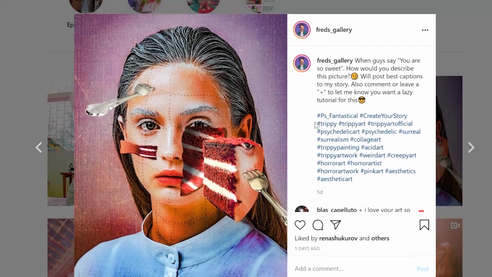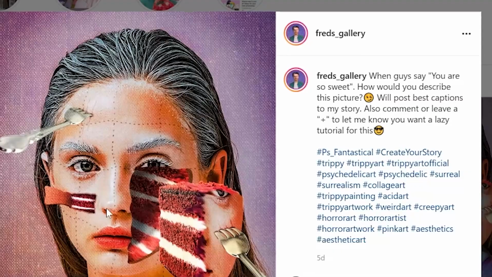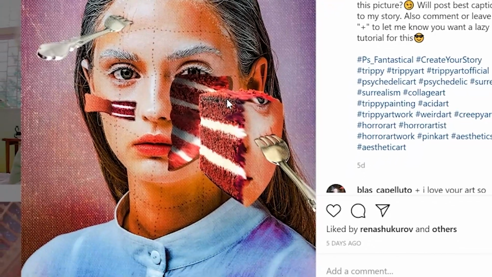So today I will show you the art process behind this artwork here. Magnificent. And the way this idea came is, I was talking to one girl and I told her that she's sweet, and then suddenly it was like boom, the idea of cake face. And no, that's not that girl, in case you wonder.